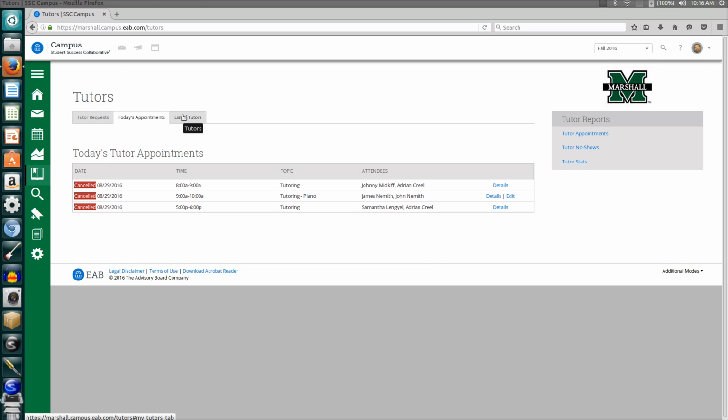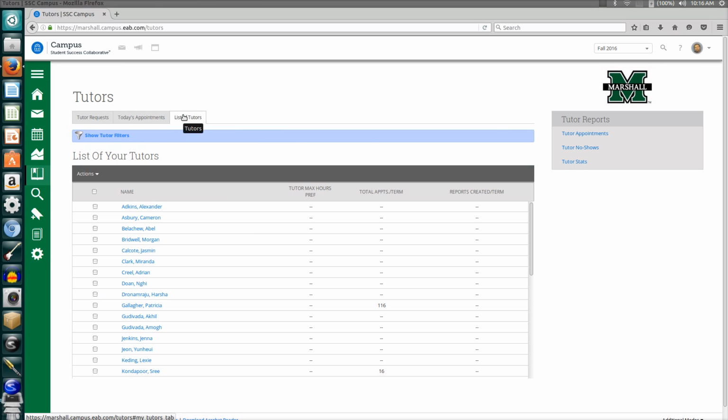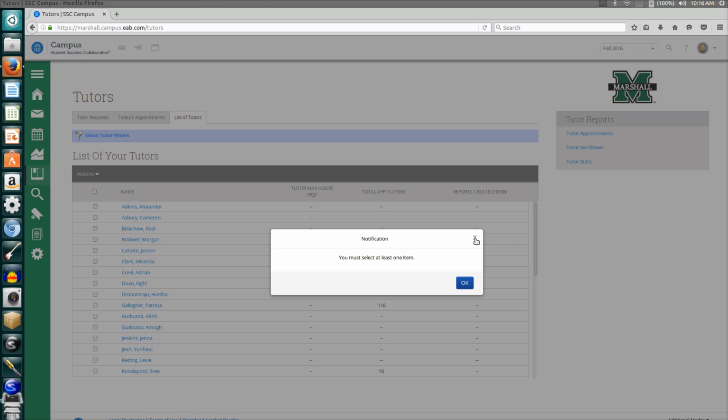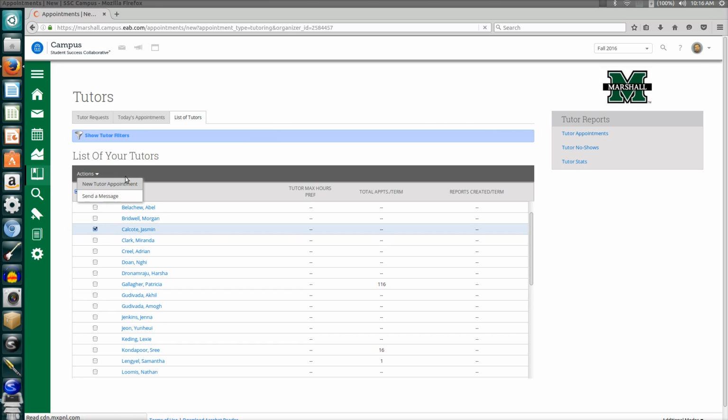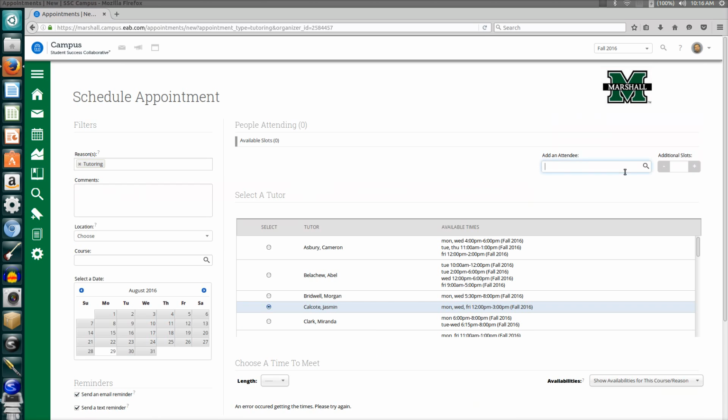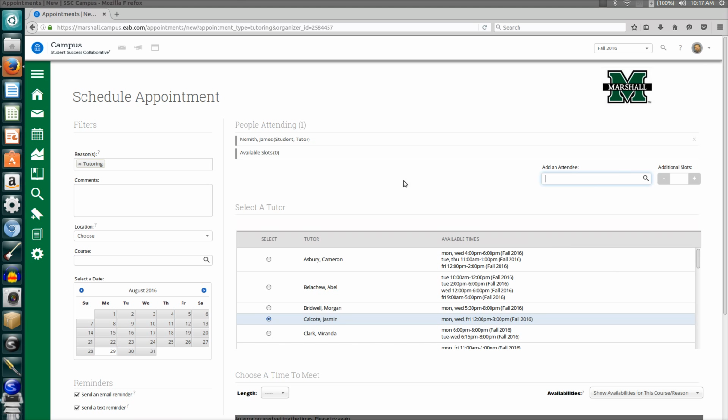These are canceled. Okay. And now we're going to do one for one of the green sheets. So this is the list of tutors. We're going to action a new tutoring appointment, but first we have to have someone here. So let's do Jasmine, a new tutor appointment. First thing we'll do is add an attendee. So I'll add myself as an attendee, James Nemeth, and that's one tutee.